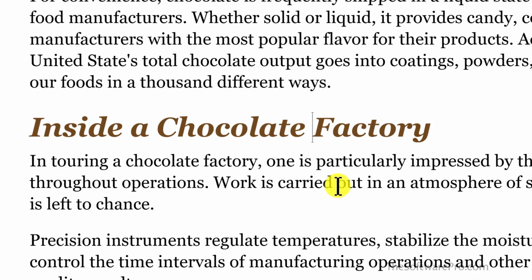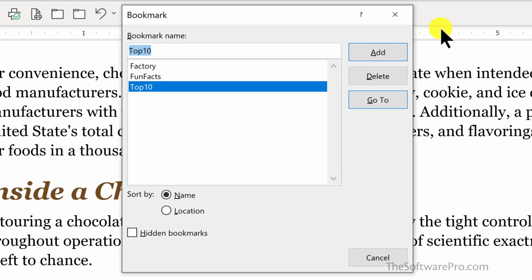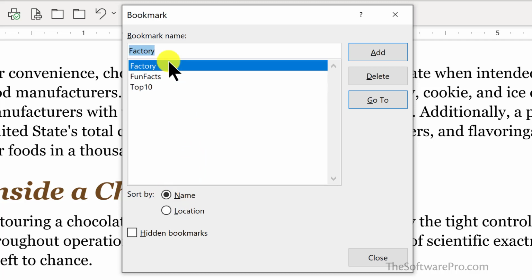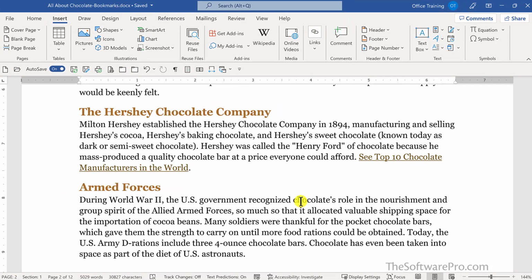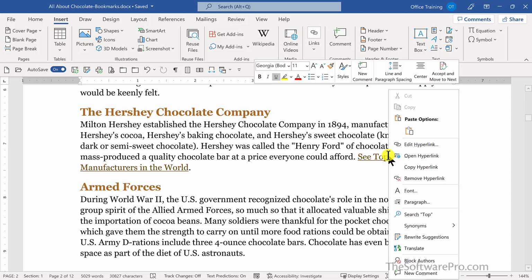And what if you no longer need a bookmark? Let's go back to Insert Bookmarks. Notice that these can be sorted either by the name or the location in the document. This is helpful when you have a number of different bookmarks. Select a bookmark you no longer need, and notice you also have a Go-To option. Here we'll choose Delete for that factory bookmark. And if you've inserted a hyperlink to a deleted bookmark, or you simply don't need a hyperlink, you can also remove that. Simply right-click on it and choose Remove Hyperlink.